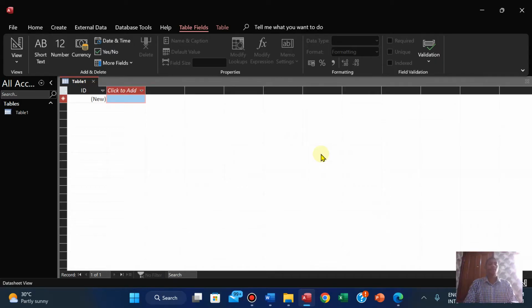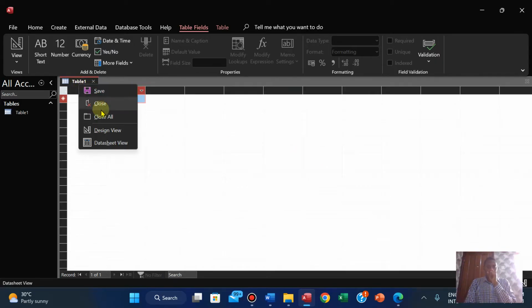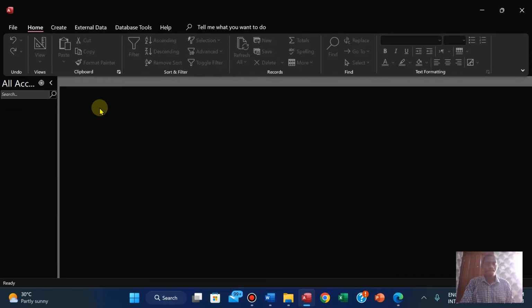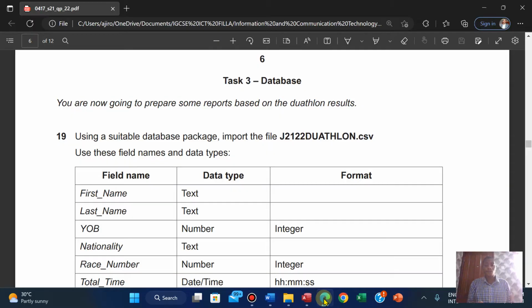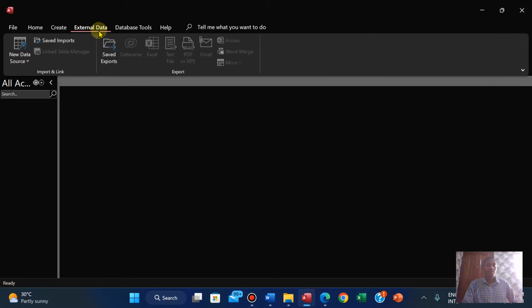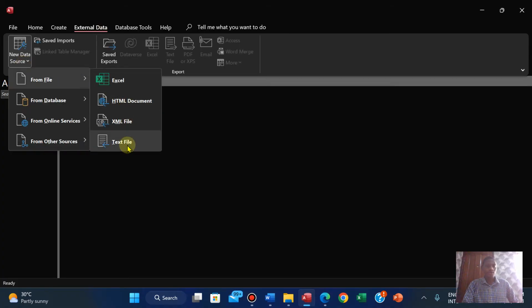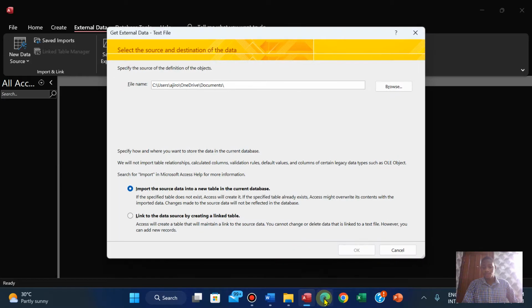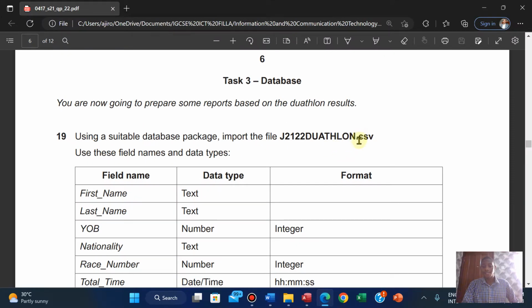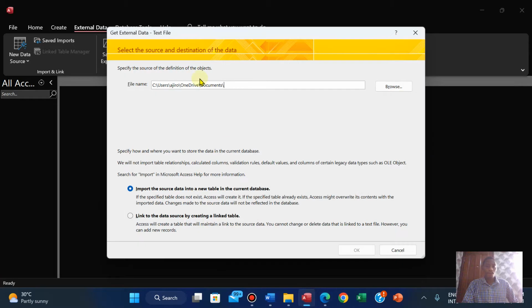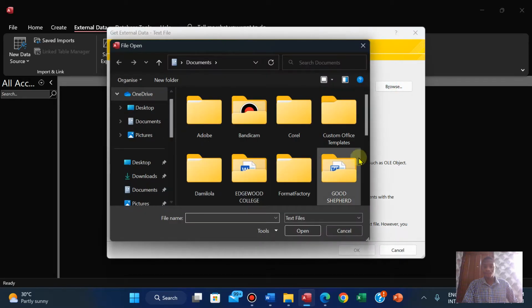Okay, I'm going to close this. Then I'm just going to move this here so it's closer to where I can easily navigate. We're going to import the file J2122. So let's import it. Click on external data, new data source, from file, to text file. Obviously we're using text file because it's a .csv, a comma separated value. I'm going to browse for the file.